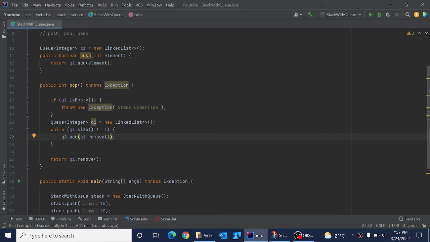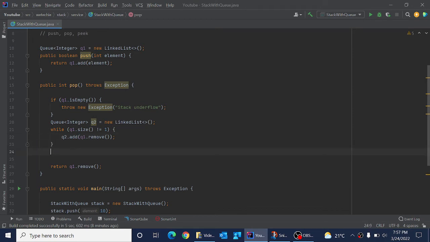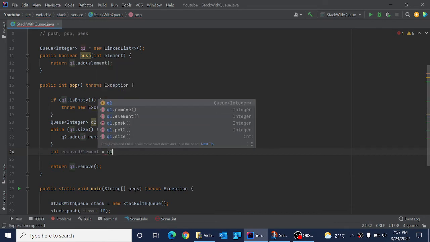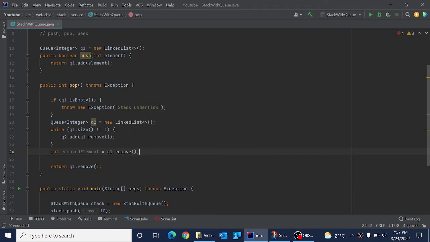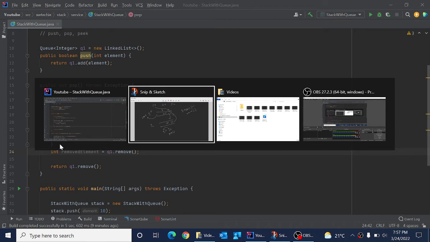So once the size of q1 is 1, it won't come inside this while loop, it will exit from here. And what we will do, we'll create one integer variable, removedElement is equal to q1 dot remove, because now here I'll show you again.